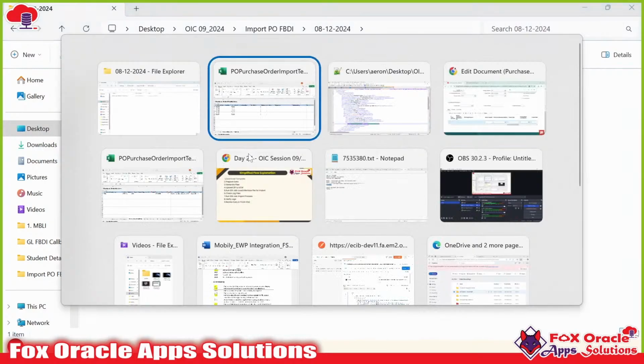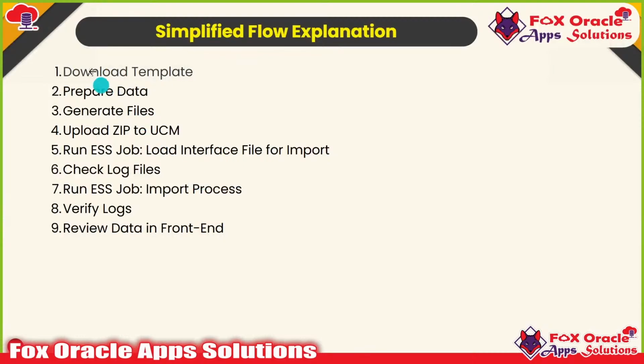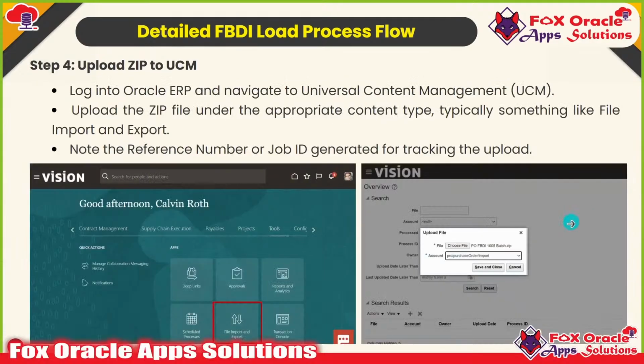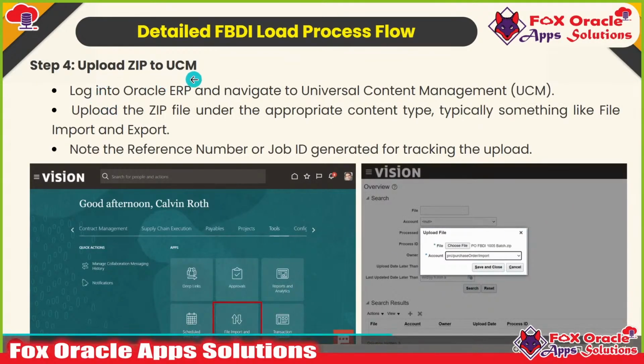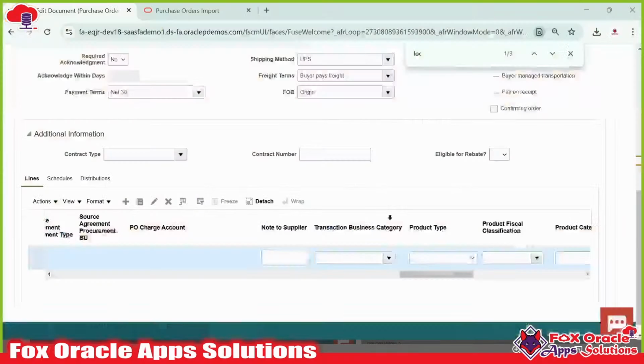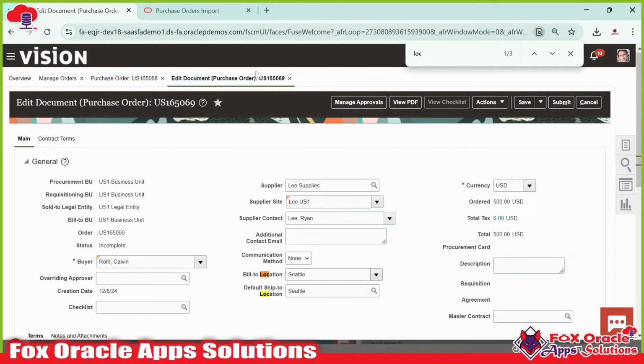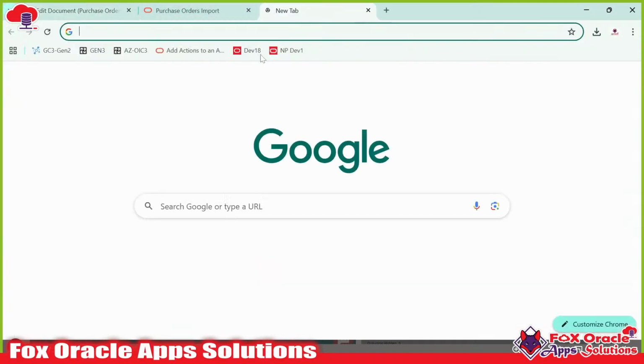Now, next step. As per our session, you can see we downloaded the template file, we prepared the data file, we generated the zip file. Now the next step is to upload the zip file to the UCM server. And for uploading the zip file to the UCM server, we just have to navigate to tools and go to import and export file. To upload the zip file to UCM, we have to navigate to tools and go to file import and export. So let's move to Fusion. And here, instead of providing the value, let me open another one.